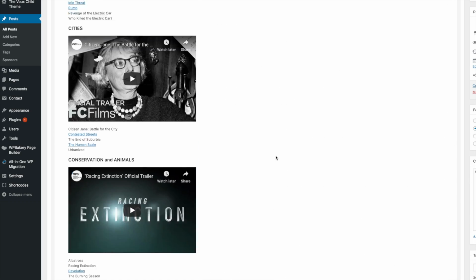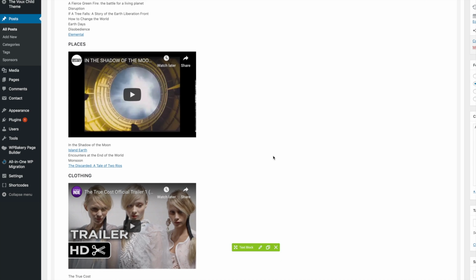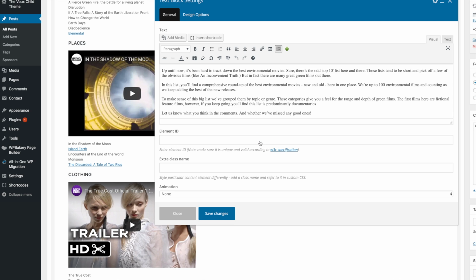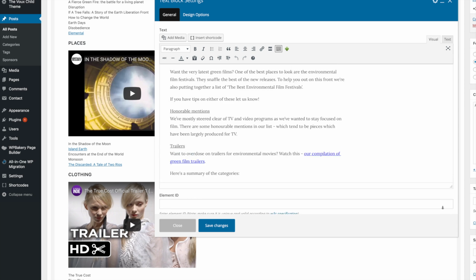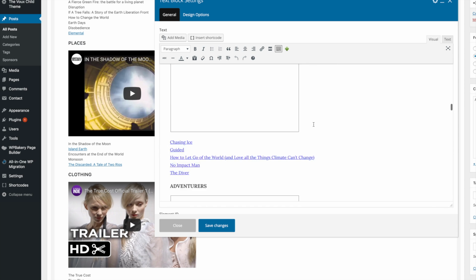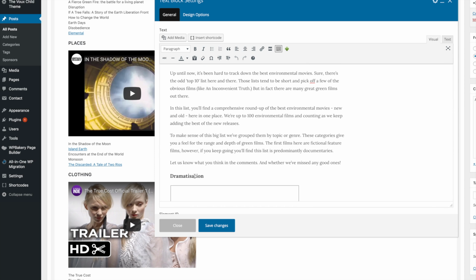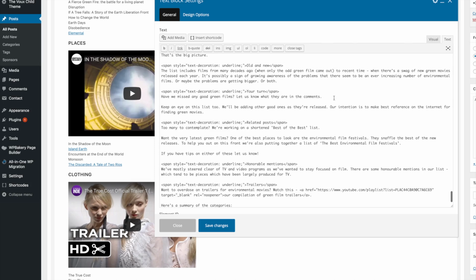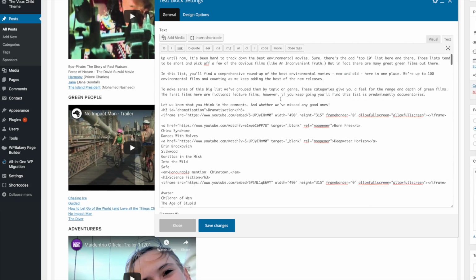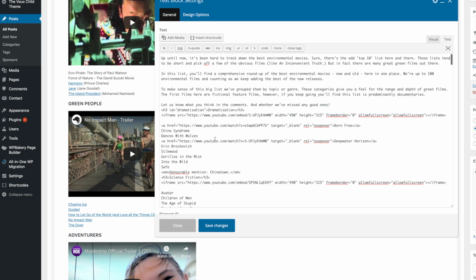And now let's go to the heading. Let's open this a little bit. So you can see here dramatization. This is where we want to link it to. This is where we want the anchor. So let's go to text mode and find dramatization, which is just here.